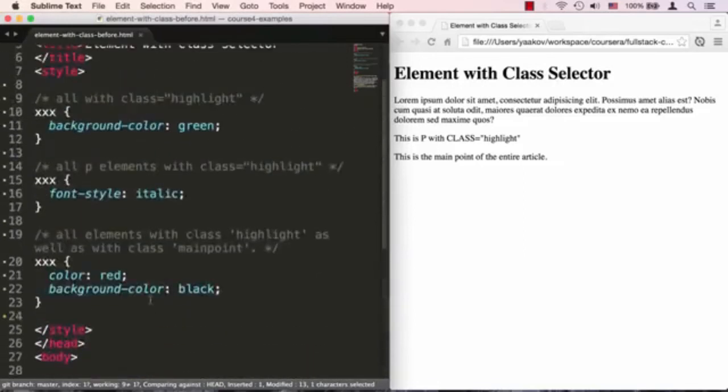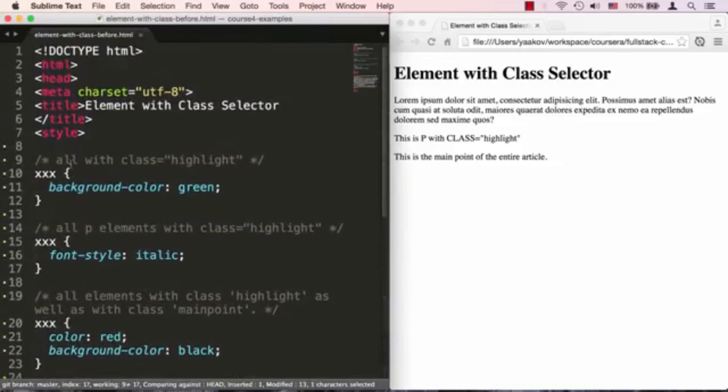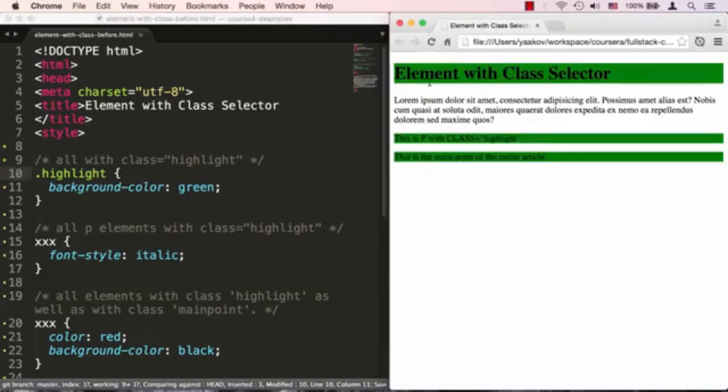Okay, so let's go ahead and write some selector rules. So the first one we want to do is we want to target everything with class highlight. Well, that's very easy. We've done that before. That's just dot highlight. We'll save that and we'll preview the difference in the browser, and we see that everything with a class highlight does in fact have the background color turned to green.